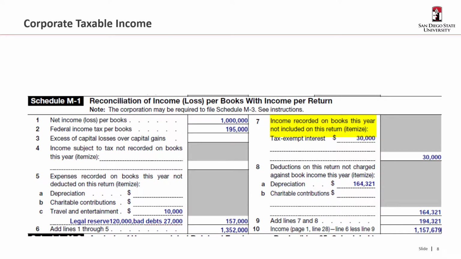Line 7, income on books not included for tax. Well, tax-exempt income is a great example of that. And then the last one, line 8, deductions on this return that are not deducted on the books. And since our depreciation is generally accelerated for tax purposes, that's often a line there, and you'll see it on 8A. So you just do the totals and you get to the exact same income we reported on the previous slide.